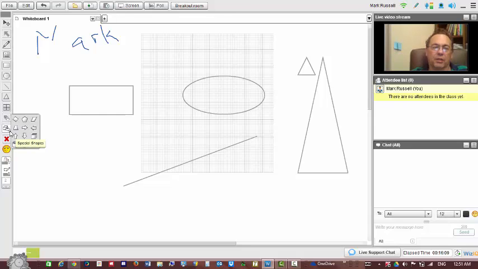But then I have special shapes. I can put in special shapes, and various polygons, arrows, cylinder, cone, and cube. Those come in handy later in geometry. You start talking about three-dimensional space. And smiley faces. Students like smiley faces.